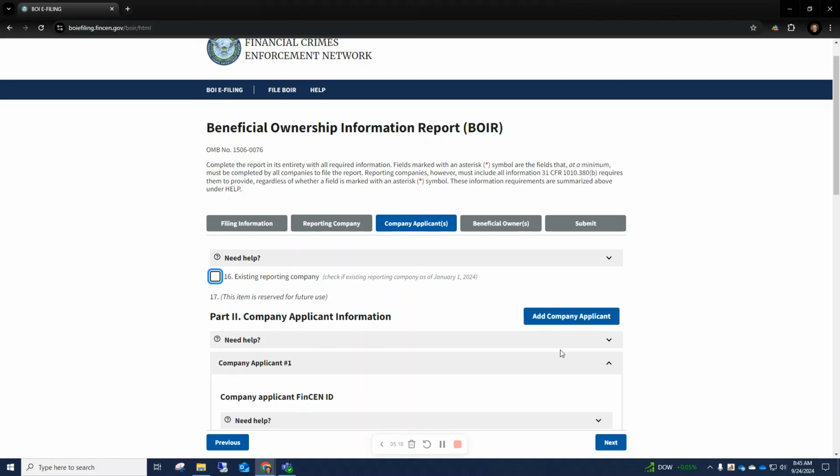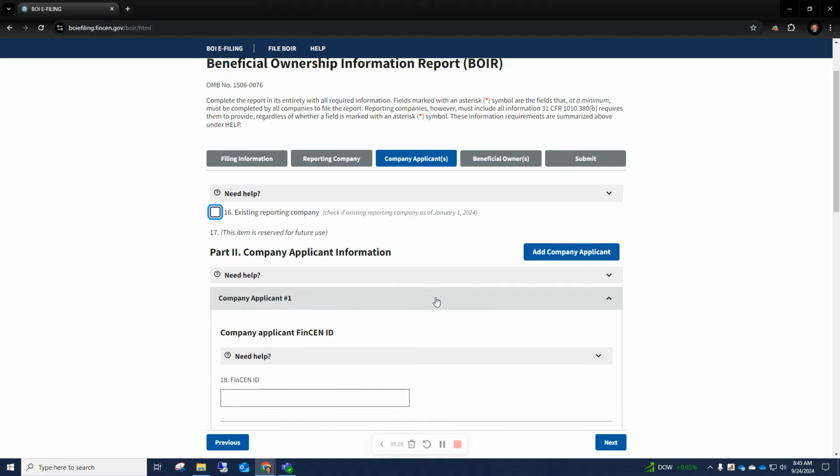Then we go to company applicants. So this is if it was an existing reporting company. And if we hover over that, it explains to us that if our company was created or registered before January 1st, 2024, then do not check the box if the company was created or registered after January 1st. So this box is only for companies that were created or registered before January 1st, 2024. That's the box we're going to pick. We're going to just assume that this company existed before 2024. We have a due date of January 1st, 2025.